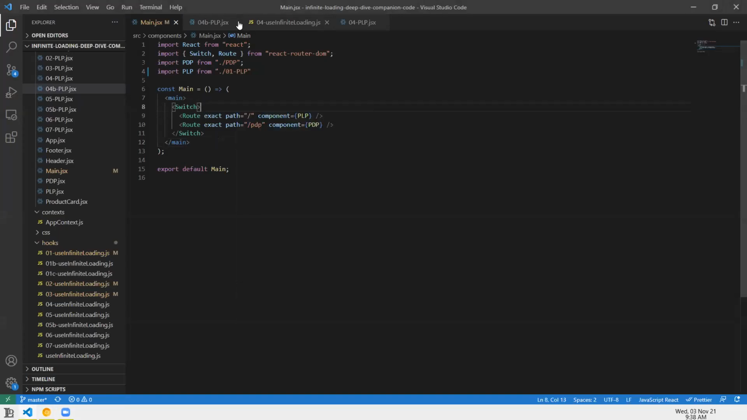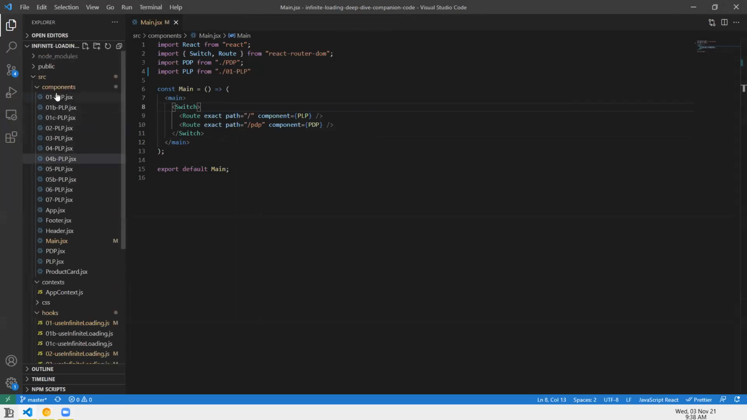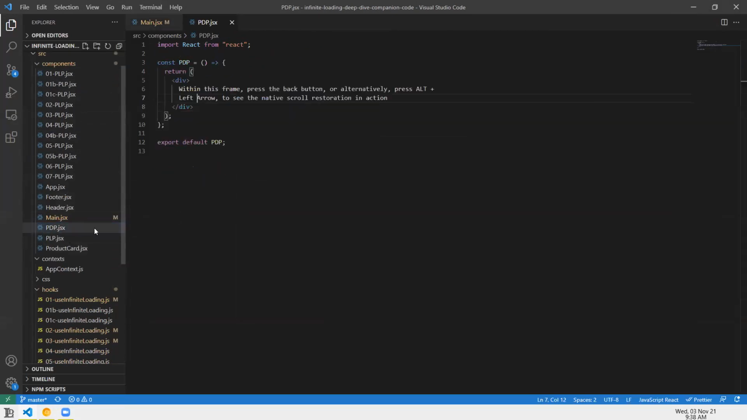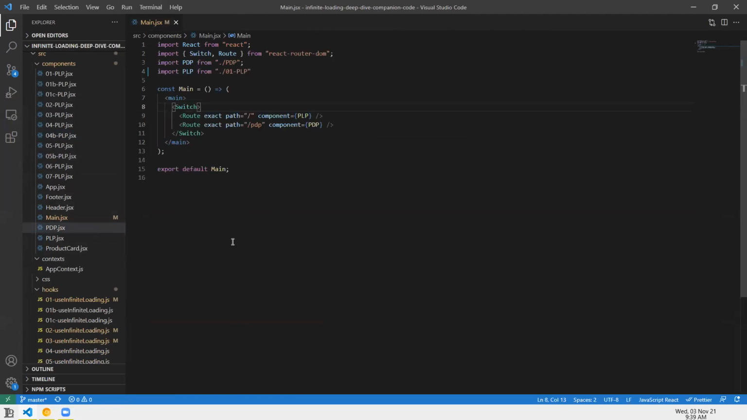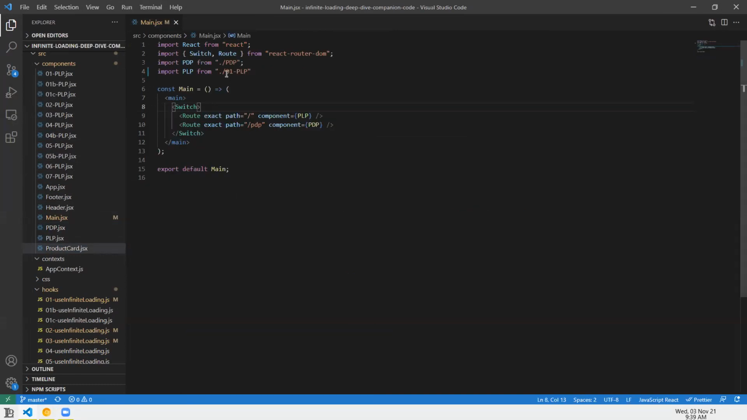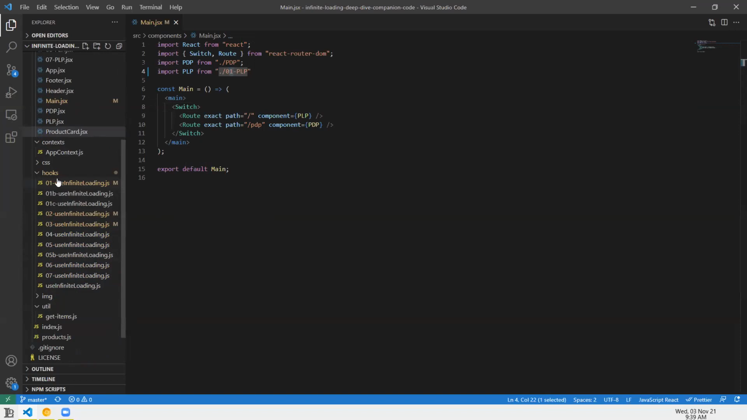A real quick overview of the code that we have opened here. These are a bunch of example components that we're going to be swapping through as we go through the talk. Basic header and footer, PDP. It doesn't have any information on it other than how to go back, and the product card that is going to render the product details. And then within main, I'll be swapping out the example PLP. We have all our hooks here. So these are the different hook examples that we'll work through, and a util function. I'll get to that in just a second.